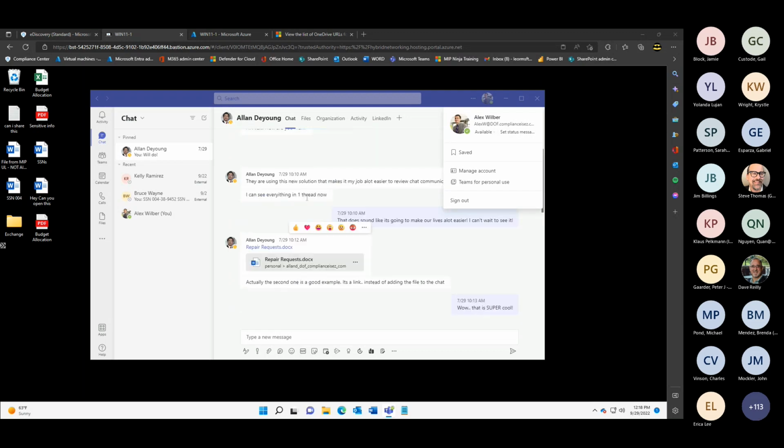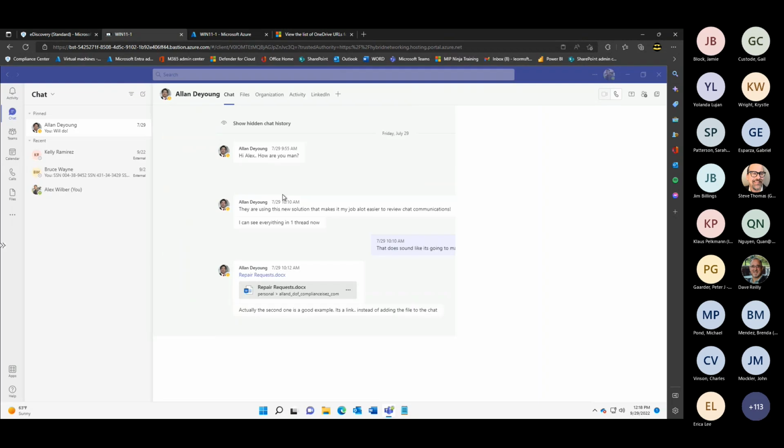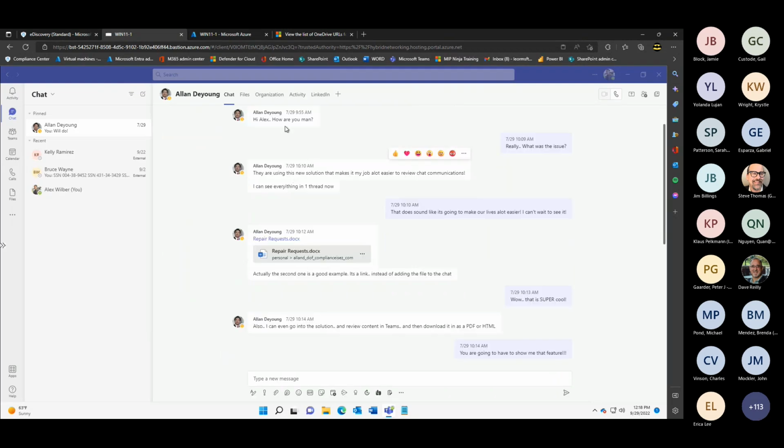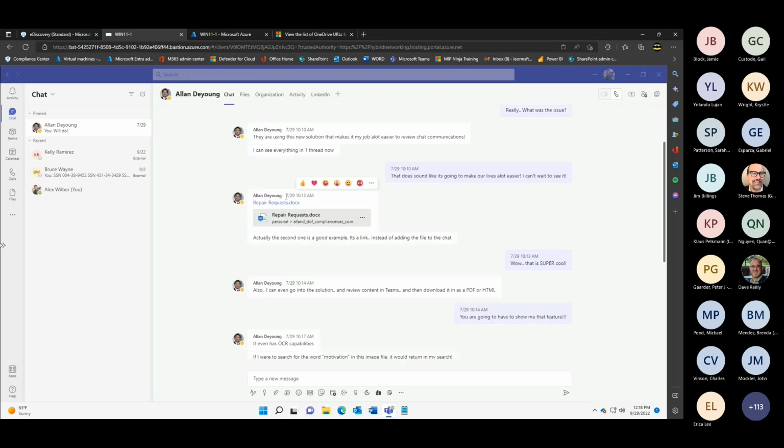Let's take note of a few things going on in this conversation. I'm going to scroll up. This is Alan communicating with Alex. Alex is responding. Notice here that Alan shared a file, but this is actually what we call a modern attachment. He shared a link to a file that's actually located in his OneDrive. Now I want you to remember this because it's going to come up later.